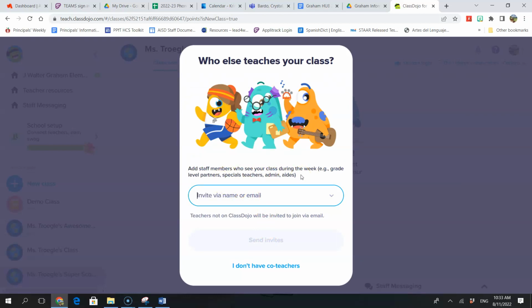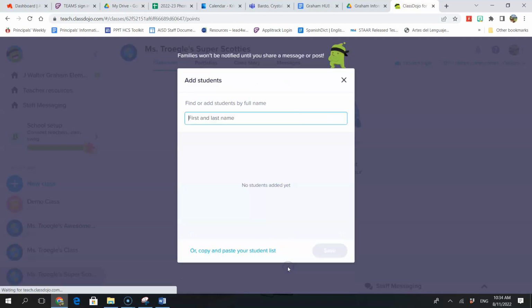From there, it says add staff members. You can add our essential areas teachers at this time via their email. If you wanted to add our counselor, Debbie, or Laura, our librarian, this would also be a good time to do that, but you don't need to. You can also do that later. So if you don't want to add teachers right now, you're just trying to get to know it, just click I don't have co-teachers. Then it's going to prompt you to add your students.